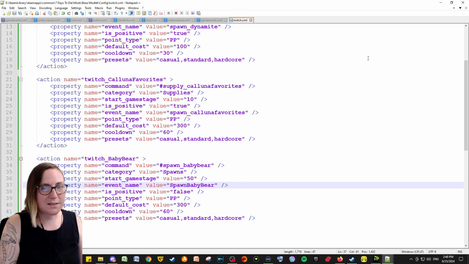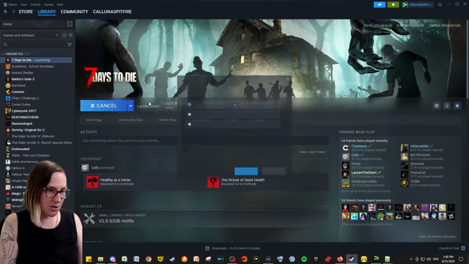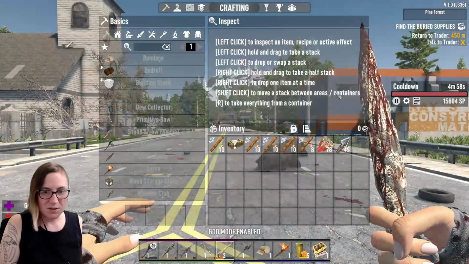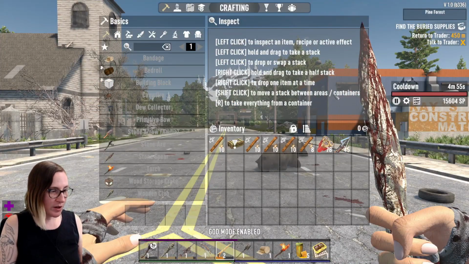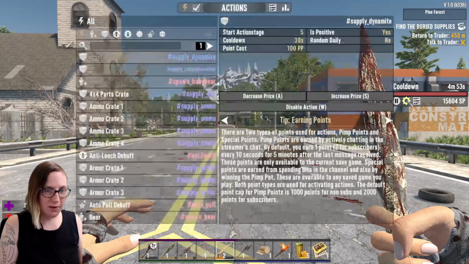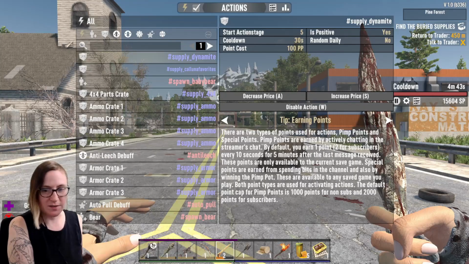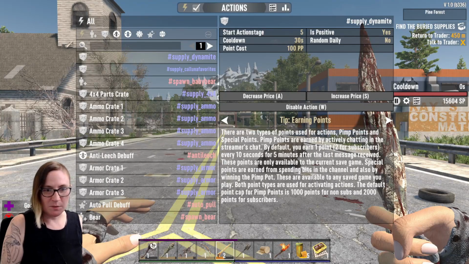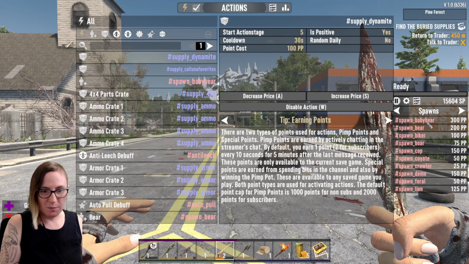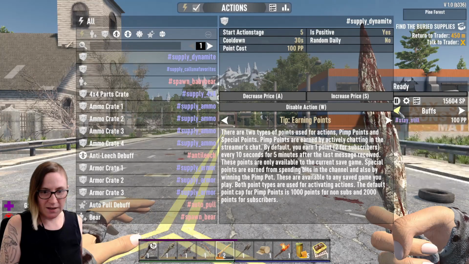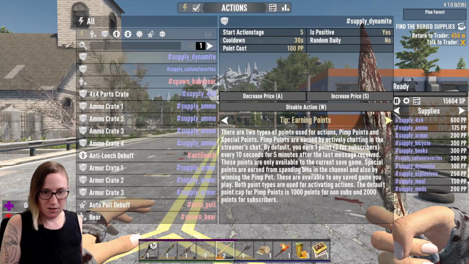I'm going to select save, and we're going to try it one more time to make sure it's looking the way it should. Once you got everything set up to go, you're in God mode and you've hooked into the Twitch, you're going to go back to the cogwheel here. It's now appearing in blue, Supply Dynamite and Kaluna's Favorites, and Baby Bear is in red, which is how we want it. You can, of course, check that it's all working as intended in the main menu as well. Spawn Baby Bear being there, and in supplies, which is where we told it to be, should be Kaluna's Favorites and Dynamite, as we requested.